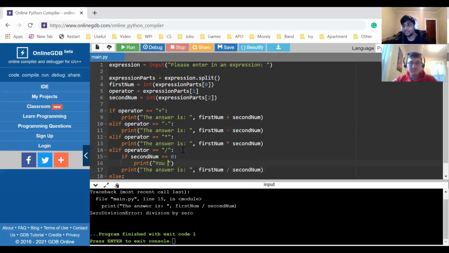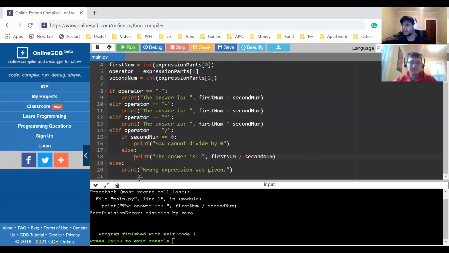So here, if it is equal to 0, we say we cannot divide by 0. Otherwise, or another way of saying otherwise is else, we want to do the print statement. The answer is first num divided by second num. Another thing to note about conditionals is that in Python, the blocks are separated by indentations. So if you want only a certain block to appear, you have to have a certain indentation. For example, in the overall if operator is equal to plus, that indentation of the next line to print will be the thing that's under that body.